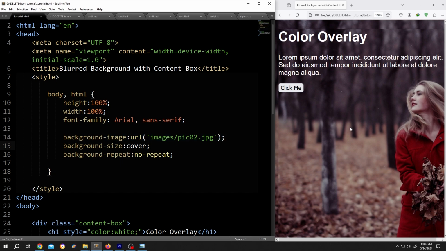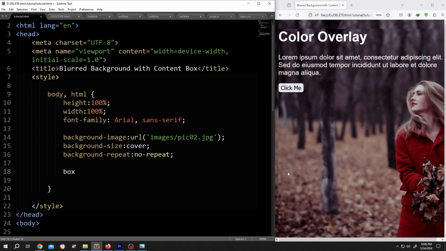maintain its aspect ratio. Now to add semi-transparent overlay, write box-shadow clone inset, because it's mainly a shadow effect and we want our shadow effect to be inside the body.